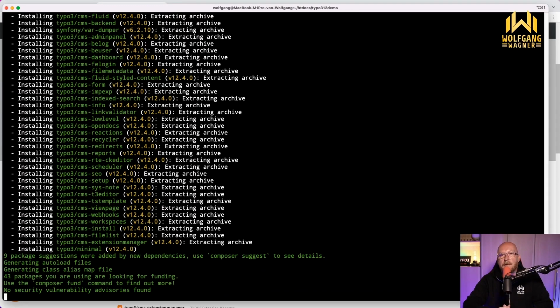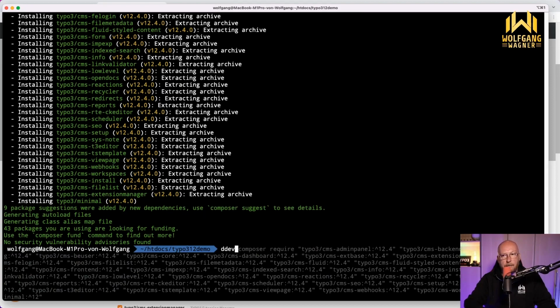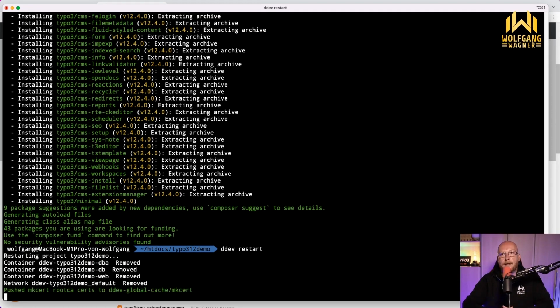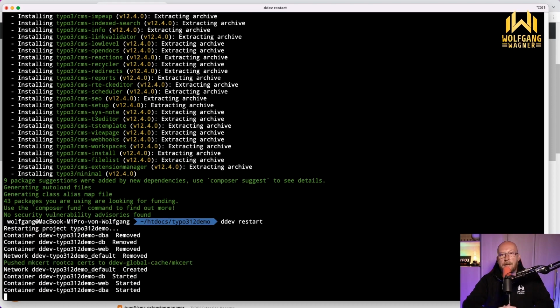As I said, it takes a little longer for the first time. It's going relatively fast for me now, and now we have to do a DDEV restart. I'll explain why in a moment, but this is an important step. Don't forget it. DDEV restart basically drives the project down and restarts it again. And that's important so that DDEV can recognize the TYPO3 version used and configure it accordingly.